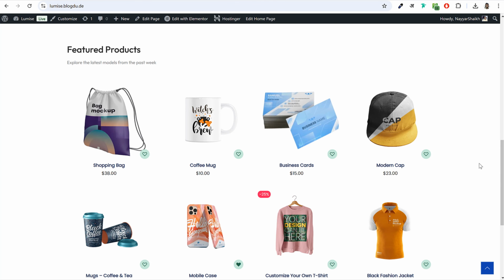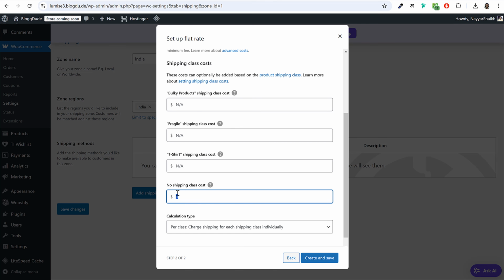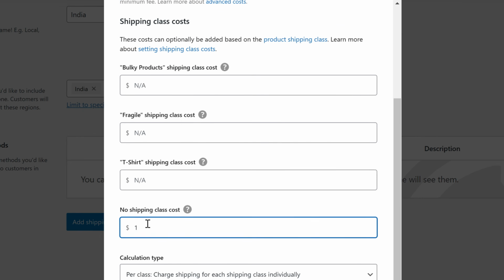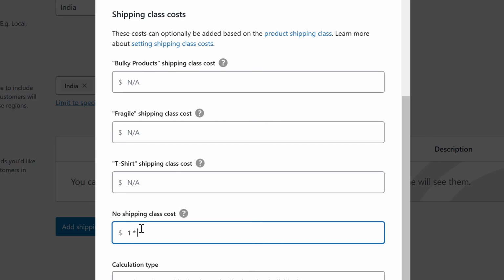But if the same person or some other person purchases like 20 different products, 20 different t-shirts, they'll still be charged just $1. So if you want to fix this thing, you can do one thing. After 1, you can give 1 asterisk. And after that, under square brackets, you can type in QTY. So this will create this formula. Now it will be $1 into quantity. If they are purchasing 10 t-shirts, then $1 into 10, $10 shipping cost or delivery cost.